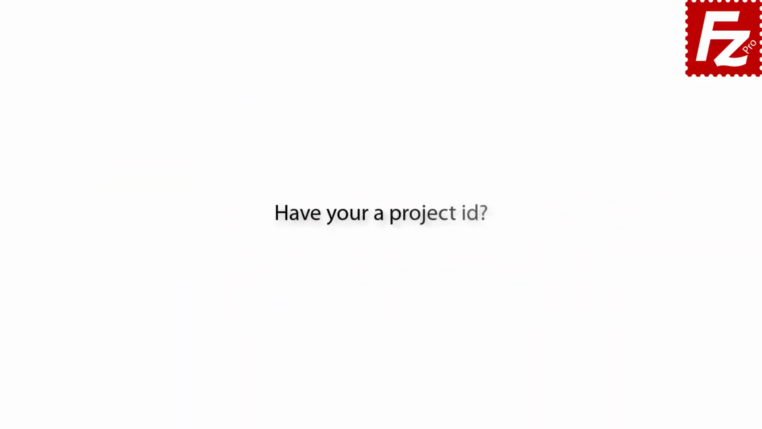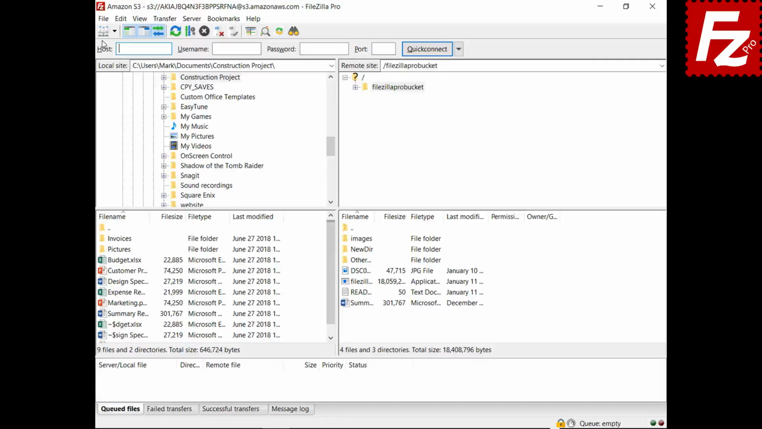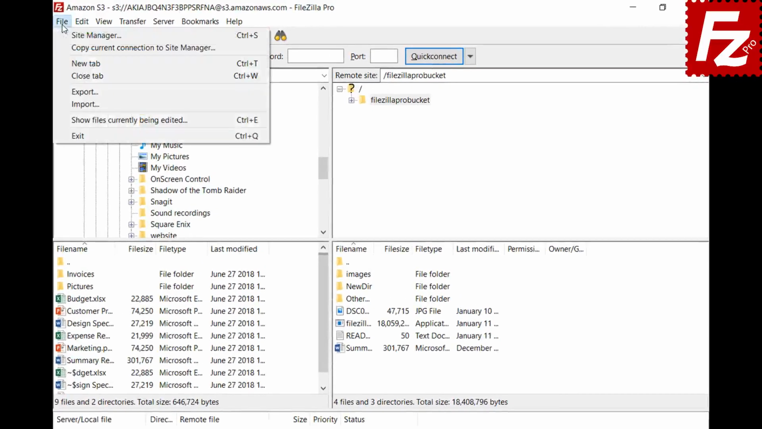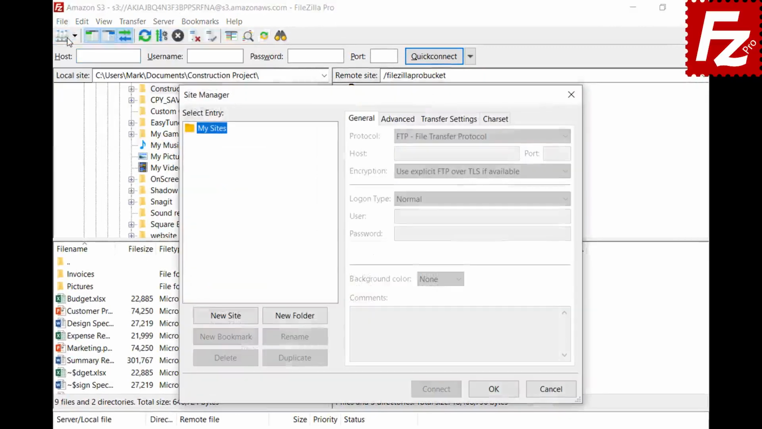Before start, make sure you have the ID of the project, the identity host, and its path. Contact your cloud service provider to obtain this information. Now we can continue. First of all, you need to create a site entry for your OpenStack connection.